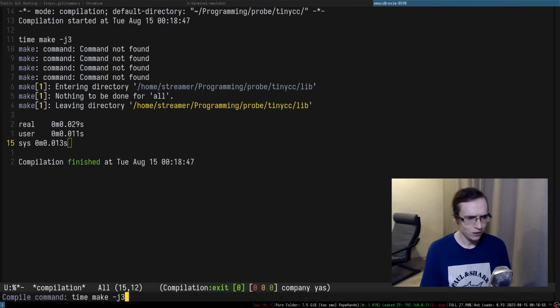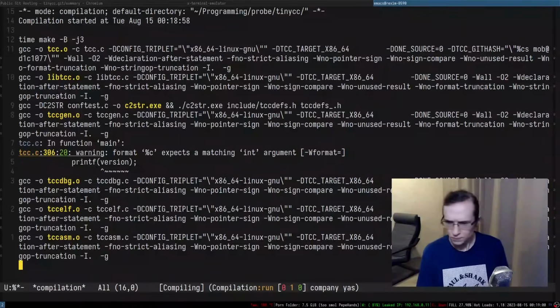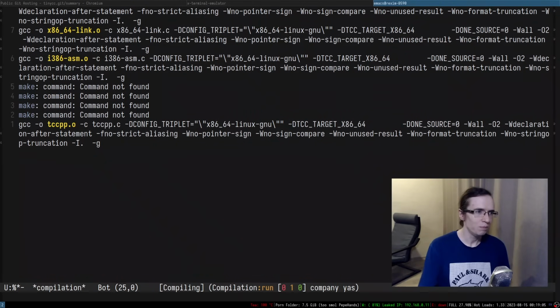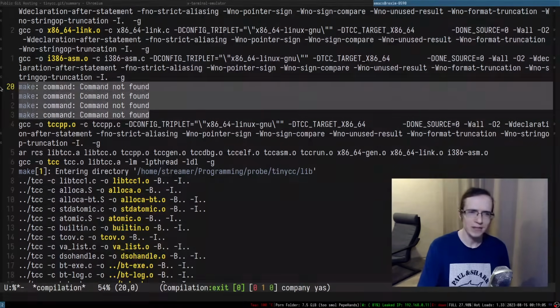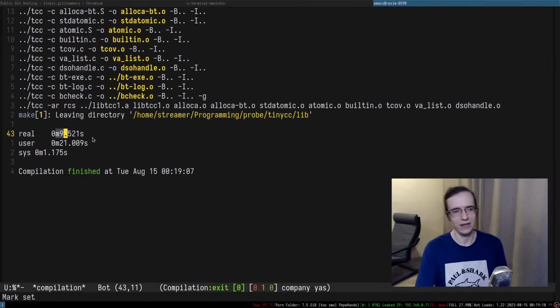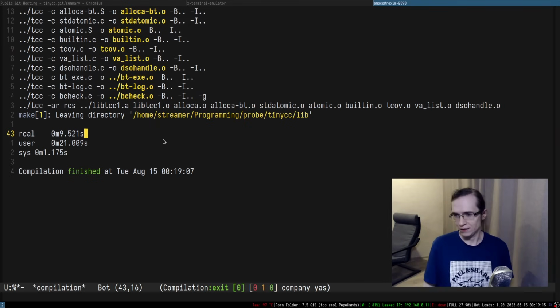I can't really believe that it's this fast. So let's actually do -b, which will result in complete rebuilding of everything. So yeah, let's just dab on clang. Make command not... what is this, make command not found? I don't know. So can your clang build in 10 seconds? Can your clang build in 10 seconds? I don't think so.